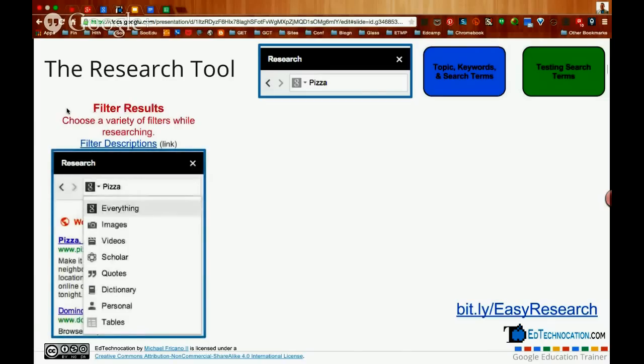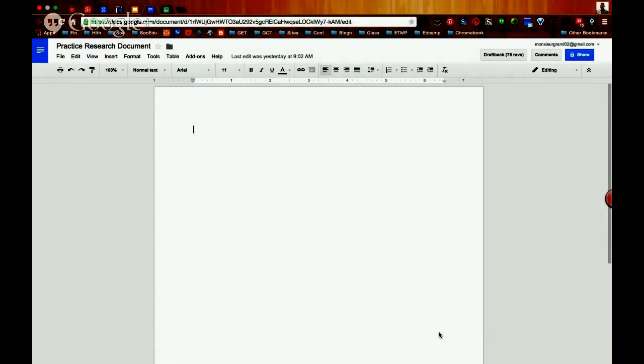The research tool lets you search Google, but it also allows you to filter your results. And if you're in my presentation and you click this link, it will take you to a description of all of these different filters that you're able to choose from. So let me jump into a doc and I'll demo what the research tool looks like.